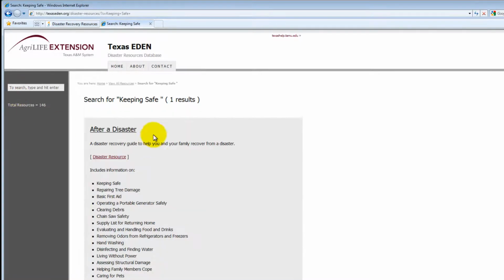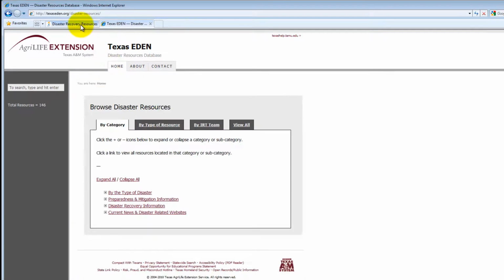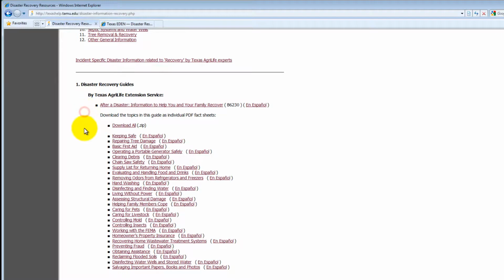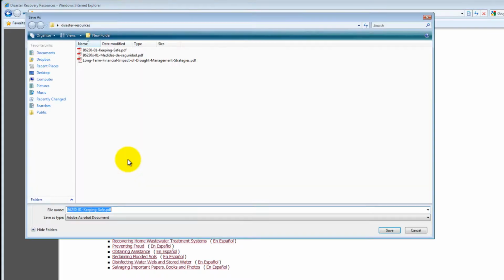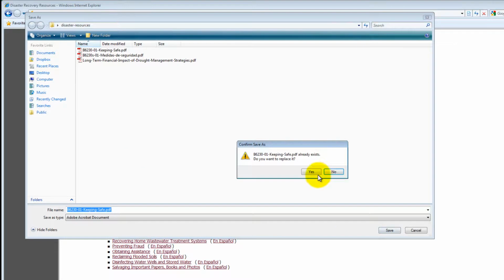If you search for Keeping Safe, it is a part of this big guide that's already there, but not the individual chapter. So what you're going to have to do is download this resource from the old site and upload it to this new one. You're going to go to that link, right-click, and choose Save Target As, and then save it to a folder where you can save all these resources that you're downloading.